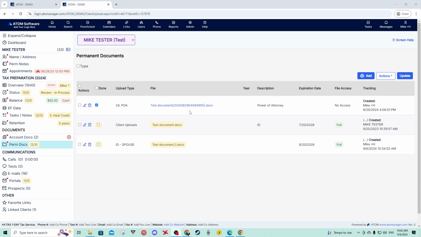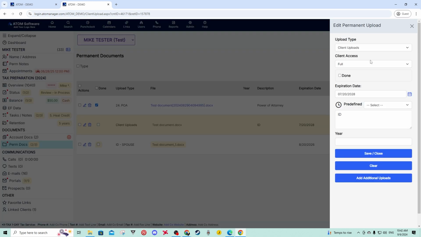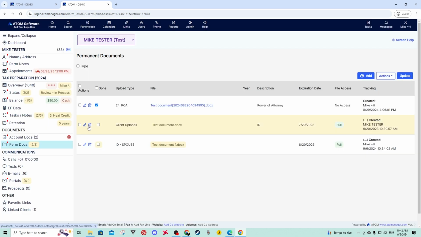On the permanent documents page, you can see this information for the documents that have been uploaded here. You have your actions column. That is where you can select different documents to work with our actions button. You can also click on the edit pencil, which is going to reopen this menu where you can make changes to this information. Delete will, of course, delete the document that's in there. Done, if you check this and then click update, is going to mark the document as done. And any document that's not marked as done is going to have that yellow highlight right there for the done checkbox and also the client name.